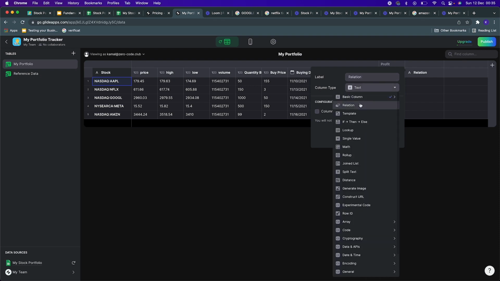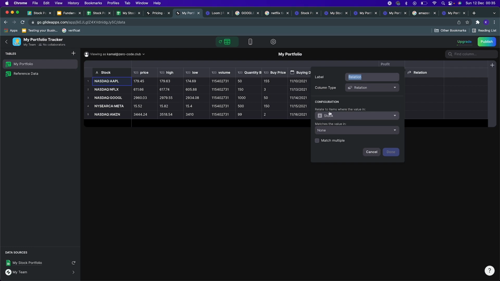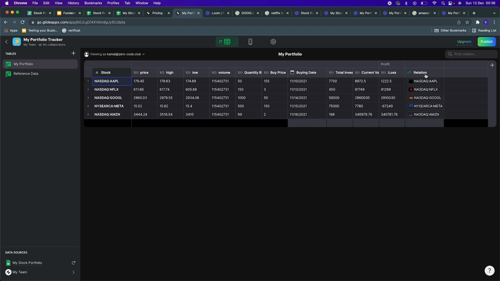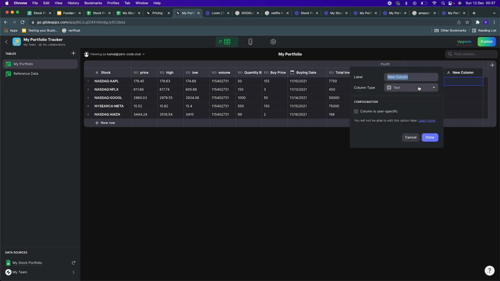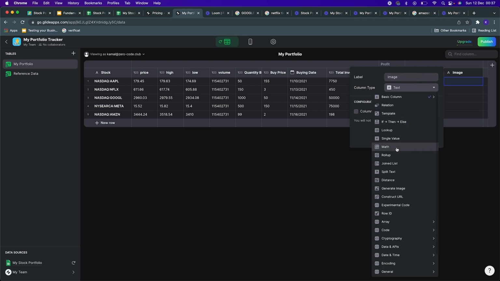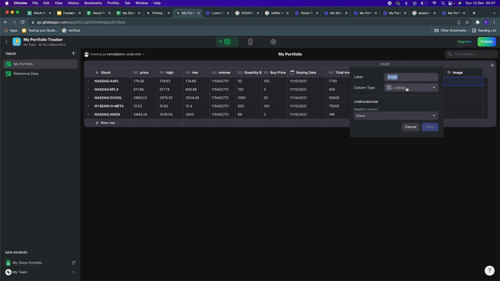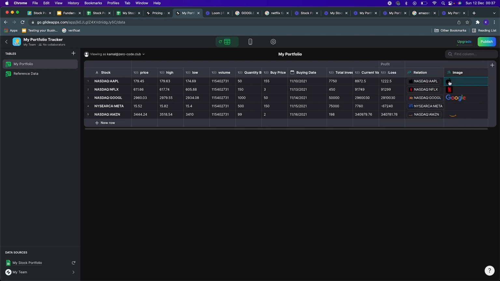So let's select the type as relation. So relate to items where the value in stock matches with the value in stock, right? So we got the relations here. All right, so we've added the relation. Now we're going to add one more column which is called image, and this is what we're going to use as a lookup. We're going to look it up against the relation column and get the values in the image. Now we've added the image in the lookup.